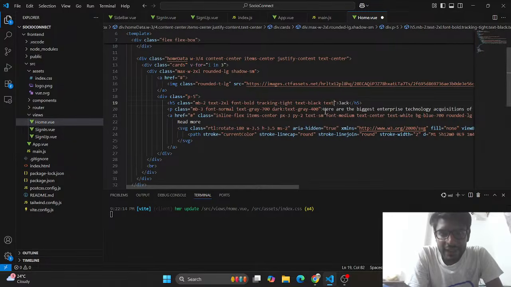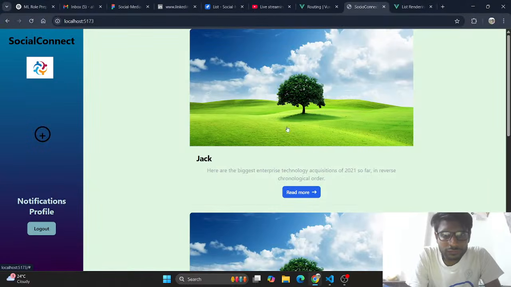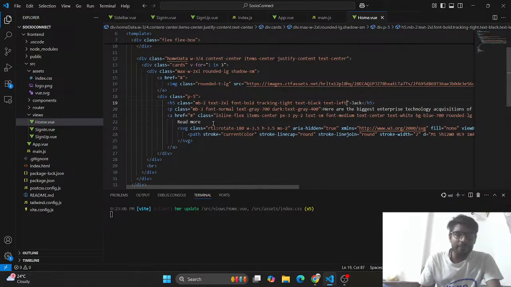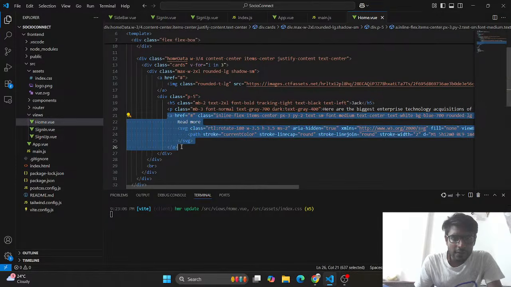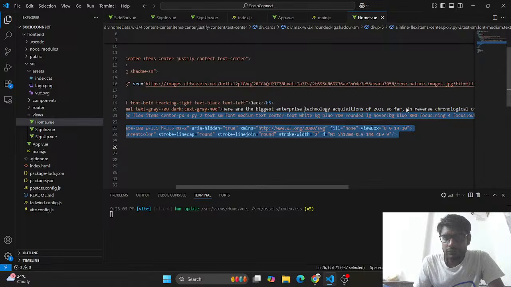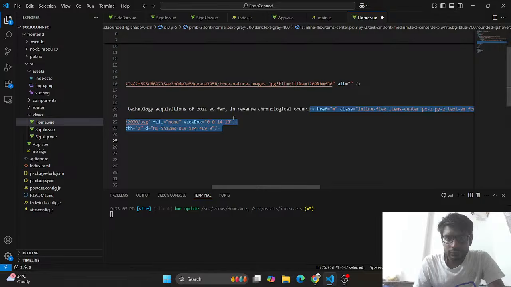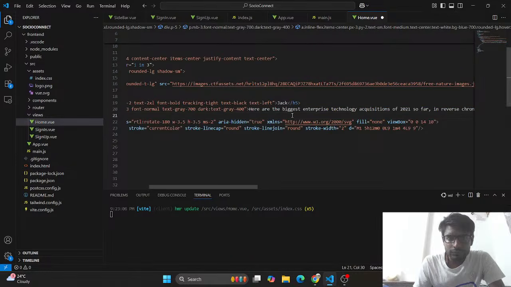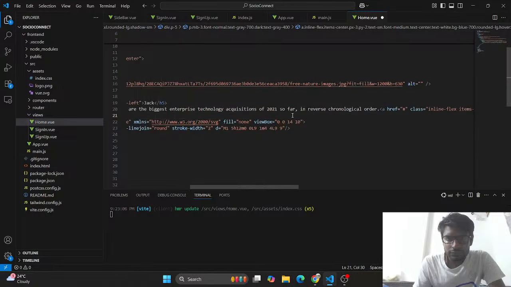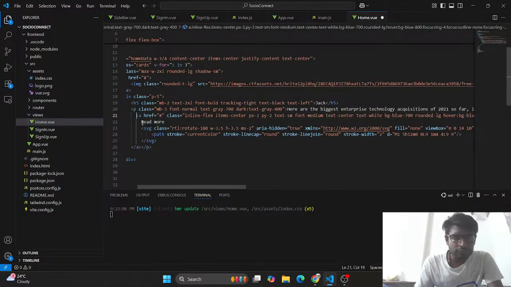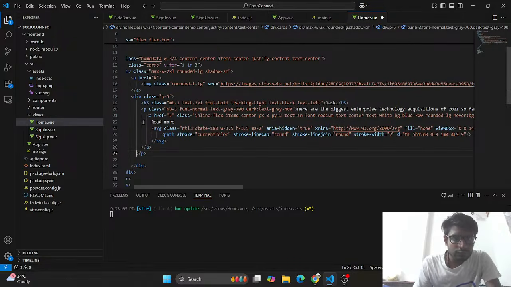and make text not center but left. And then this itself to here. So now this thing is there.